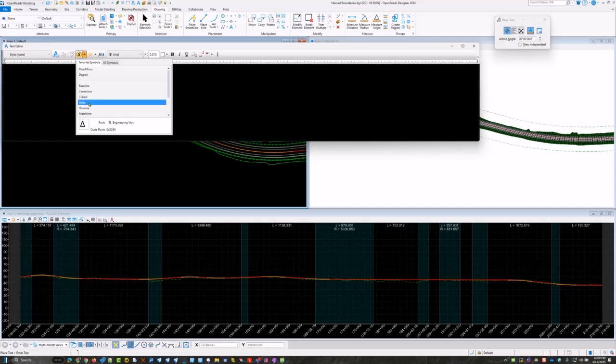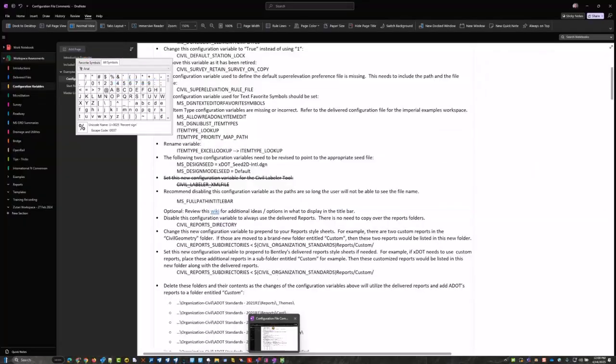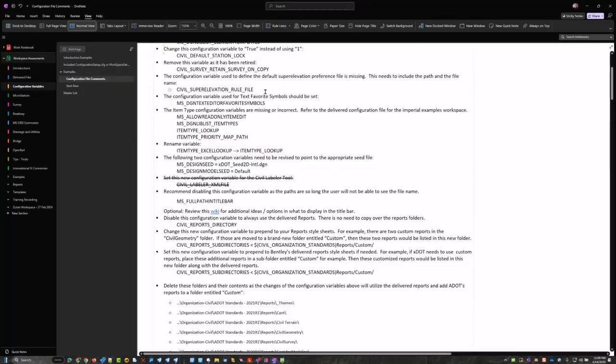And how do you get these over here? Using your symbols, you just right click on something and you can add that to your favorites. That configuration variable points to an XML file, and that XML file is what stores those. So that's what we're talking about here. This is set up in the examples workspace, but I don't see a lot of agencies using that, so it's usually something I have to add.